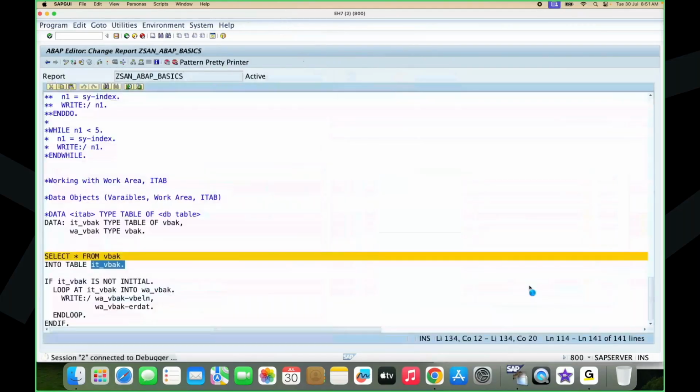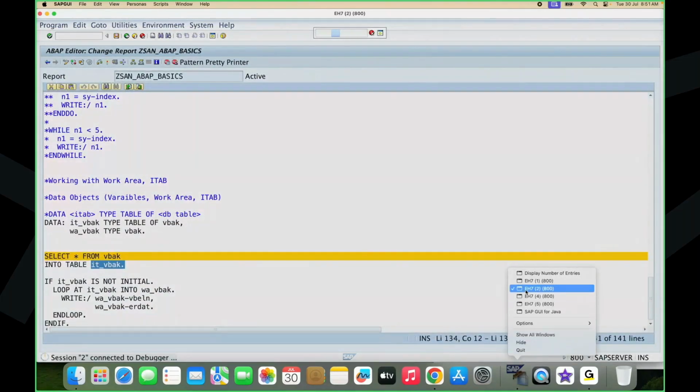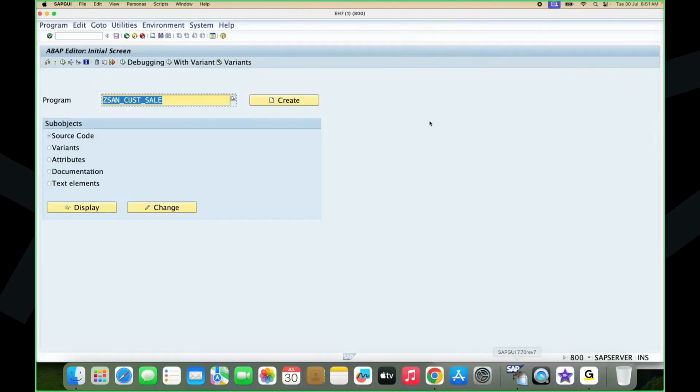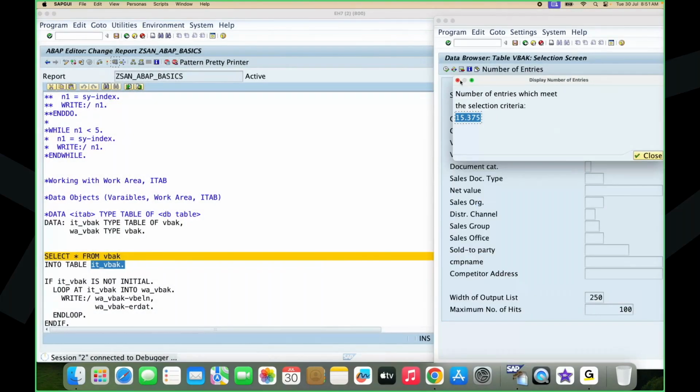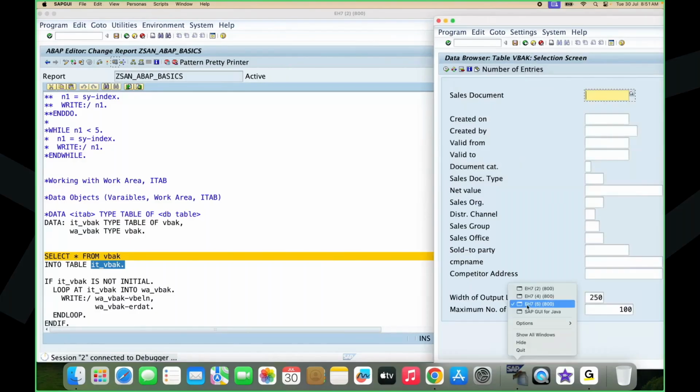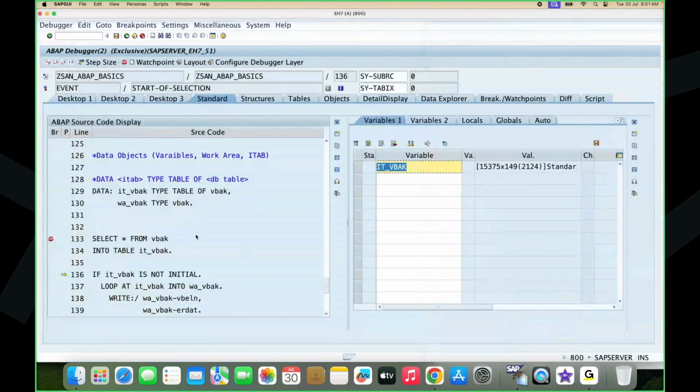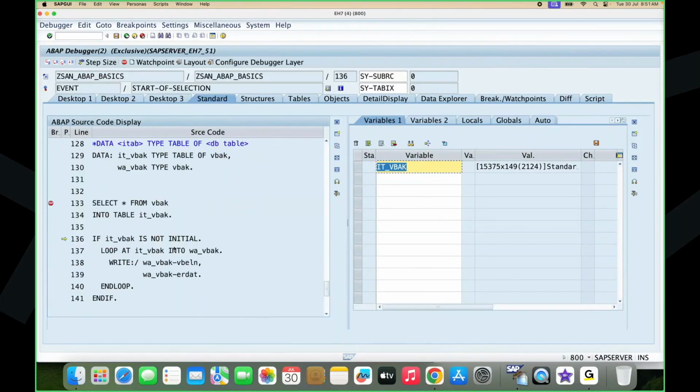In the database, whatever sales orders are there, all of these sales orders are fetched from the database and then moved into the internal table. So all these 15,375 records are fetched and moved into the internal table. Now the internal table has records, but I can't display internal table data directly. For that, this is a statement to check whether the internal table has data or not: IS NOT INITIAL. If we have data, then it is allowing inside.